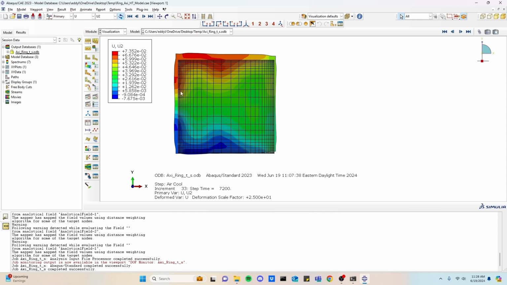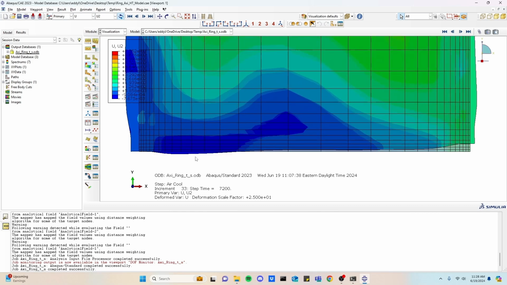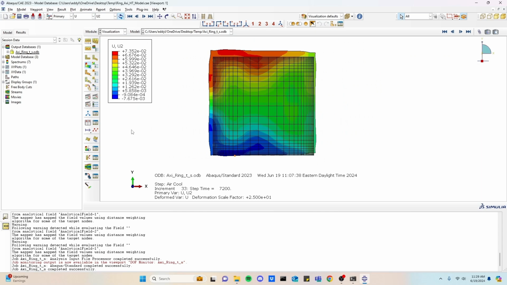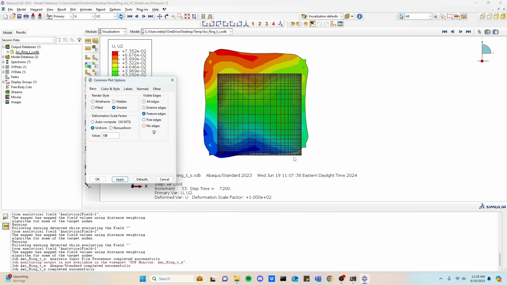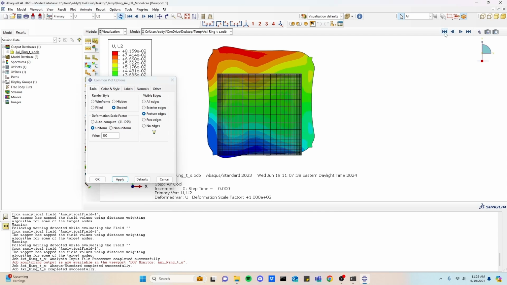In the U2 direction, we can see that the part expands vertically and has a little bit of expansion below the original shape too. If we increase the magnification or the deformation scale here to a value such as 100, we can increase the magnification to see the effects of the heat treatment on the distortion of the part throughout the process.